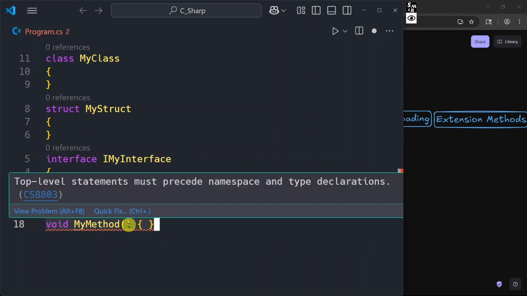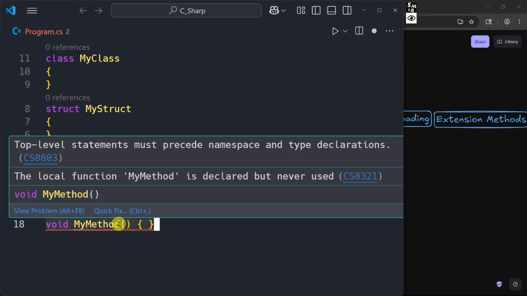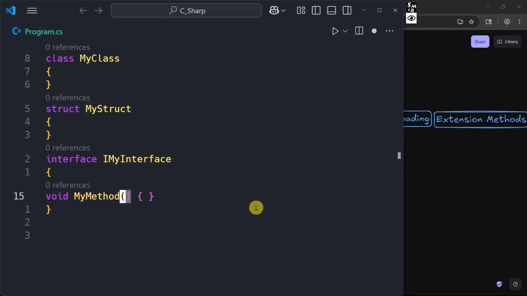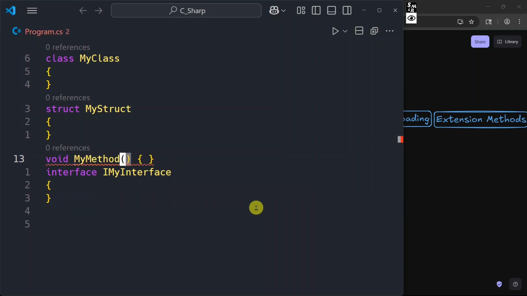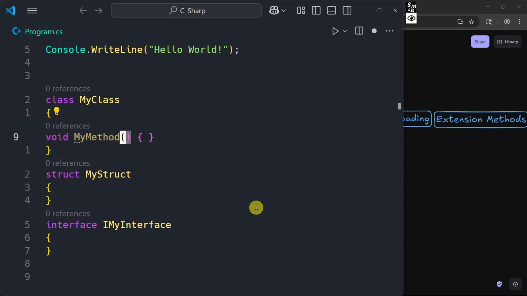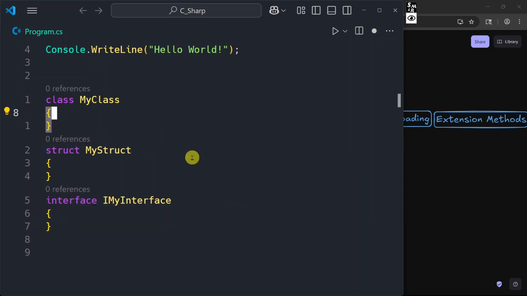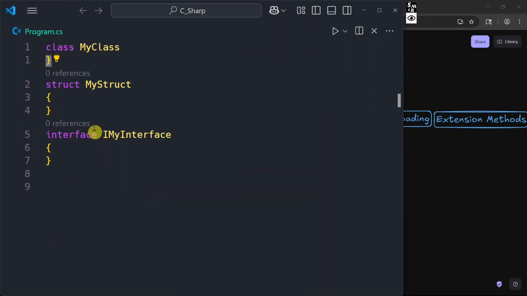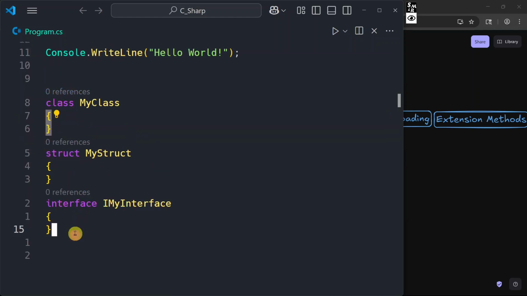We can see that it says top level statement must precede namespace. But this is about this not being scoped to anything. So for example, if we take this and move it into an interface, that error is gone. If we move it into a struct, that error is gone. And if we move it into a class, that error is gone. And that's my point. Now, the reason why you must scope everything, even fields and properties, like when I wrote model, for example, it has to be scoped to one of these.